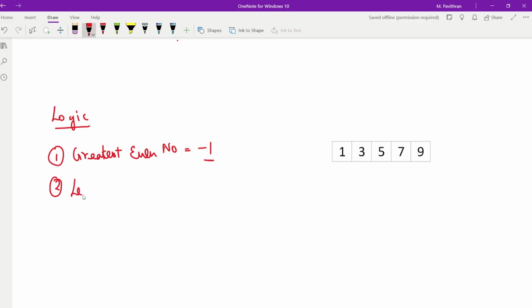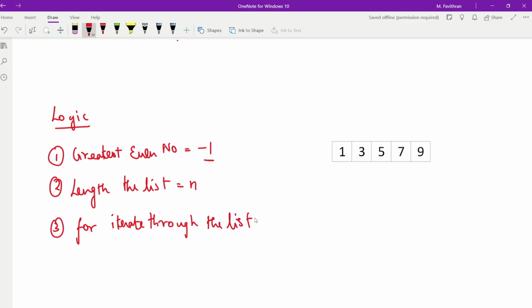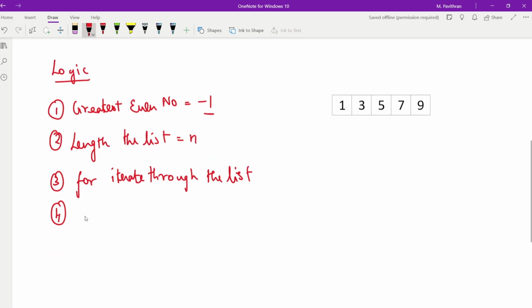Next, we must get the length of the list. Let me call it n, right? Then we must use a for loop to iterate through the list to select each element, right? And we must check for two conditions, that is, condition number 1, if it is an even number.